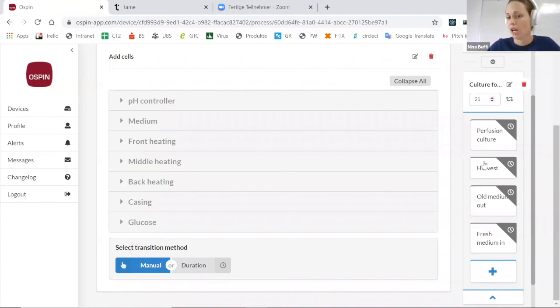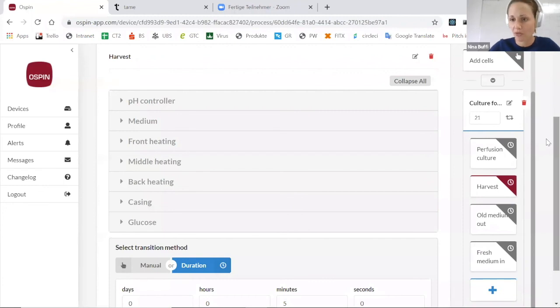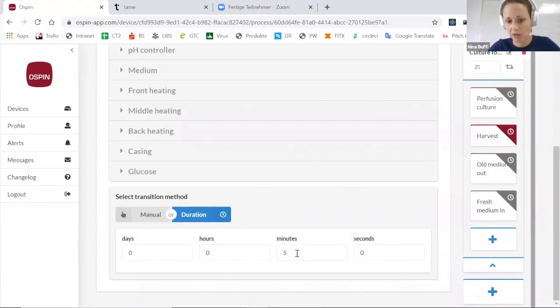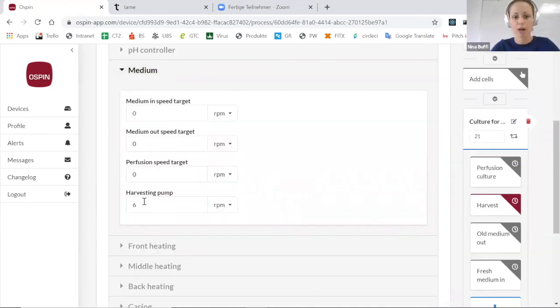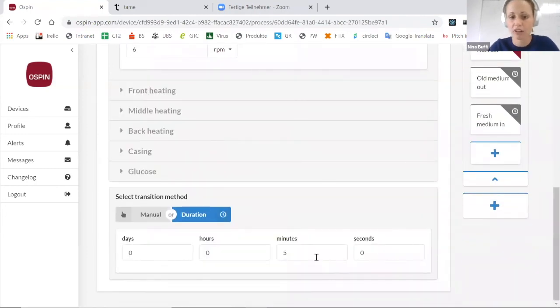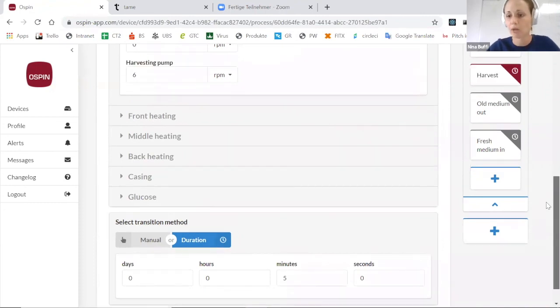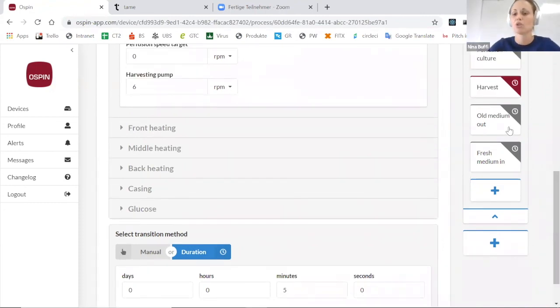And here, just to make an example, the harvest phase, what does it mean? It means, for instance, that here you have the harvesting pump at a certain speed. It means that the pump is going to run and take your cells out. And we know that this is going to take 5 minutes to get some cells out. And after these 5 minutes, automatically we go on to taking some medium out and adding some medium in.